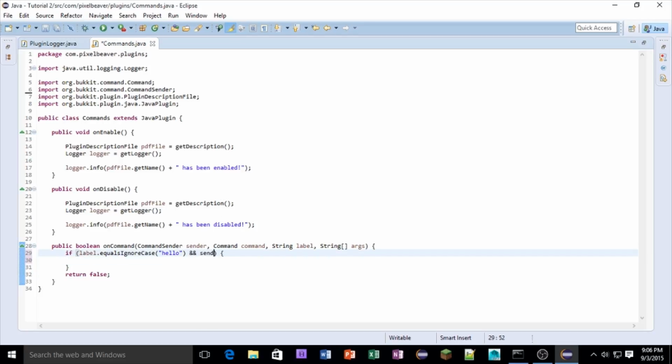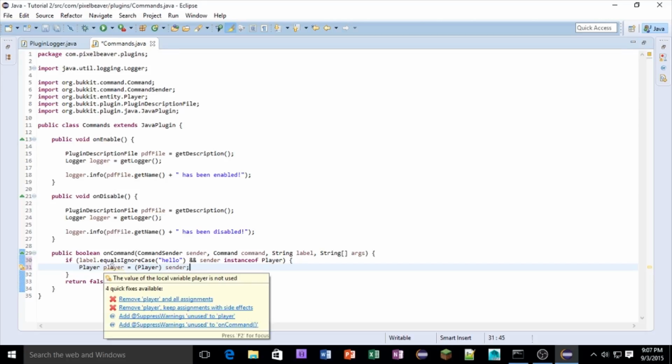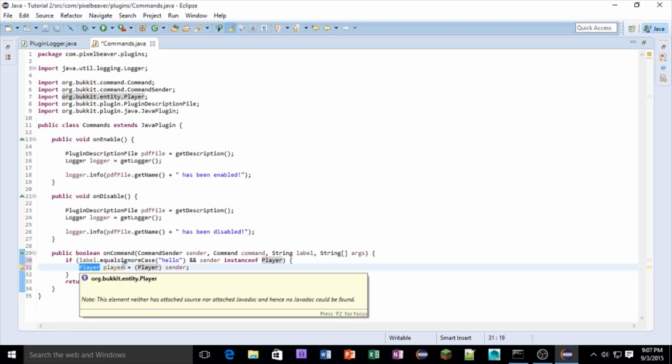So sender instance of Player. Control-Shift-O to import it. We're going to make a variable of the player. Player equals Player in parentheses sender. So this is making a variable called player, and it's of the Player entity type.